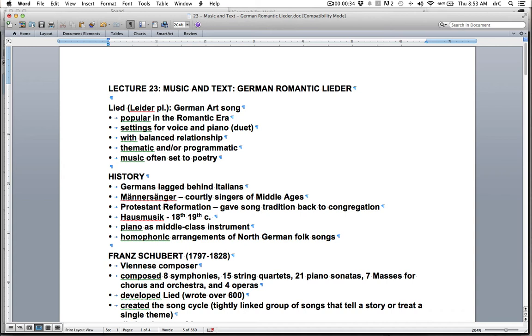Lieder were very popular in the Romantic era. They were simply settings for voice and piano. So it's a duet, piano and voice duet. And it's important to remember that the relationship between the piano and voice is very balanced. Often both the vocal parts and the piano parts are very demanding. So it's a very balanced relationship. It's not simply homophonic where you have piano accompanying the voice. The piano and voice are interactive.